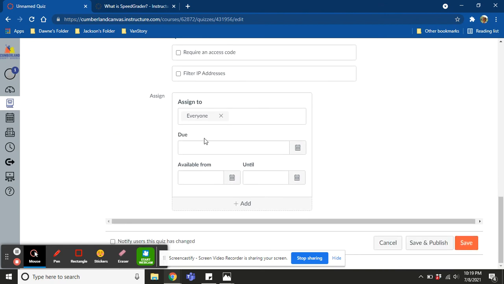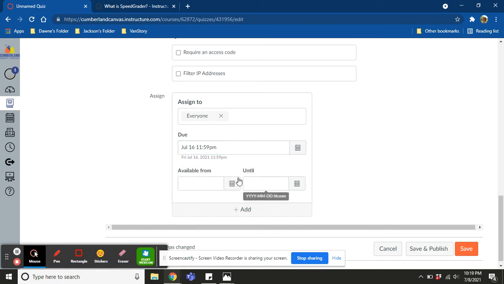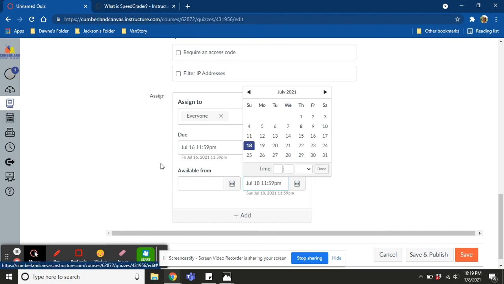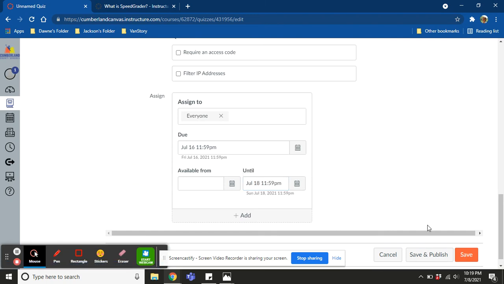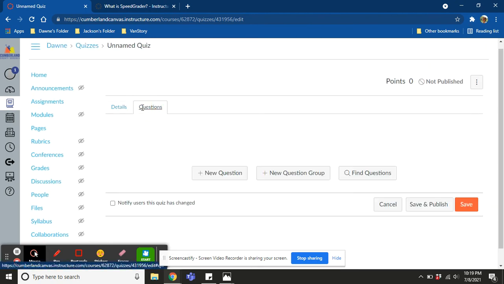And then the last part, this is one of my favorite options. You can assign the quiz to everyone or specific people. That's a great tool for differentiation. And then you can select a due date for the quiz. So I'm going to pick next Friday for the due date. But then the nice thing is I can also allow the quiz to be open for a couple extra days just in case somebody didn't get to the quiz by that due date. And then once I've done that, then I click on the other tab to add my questions.